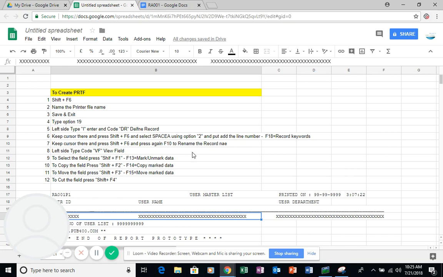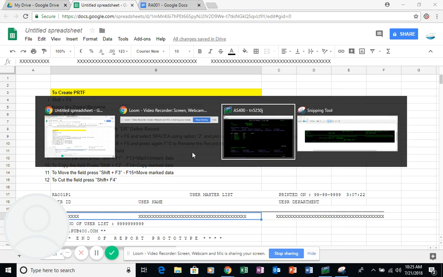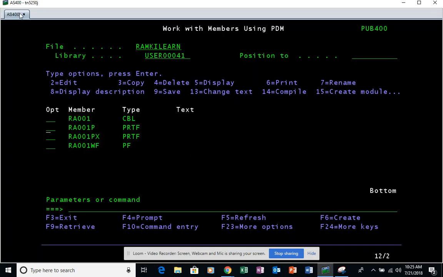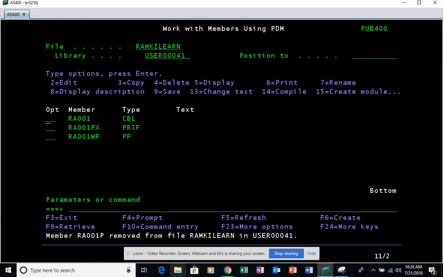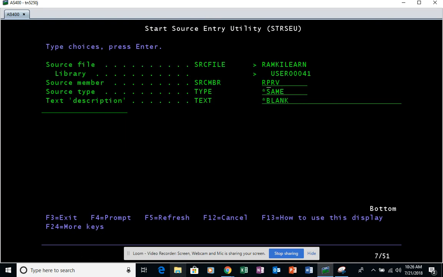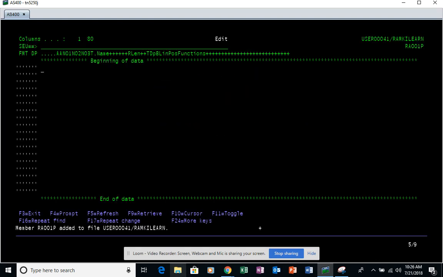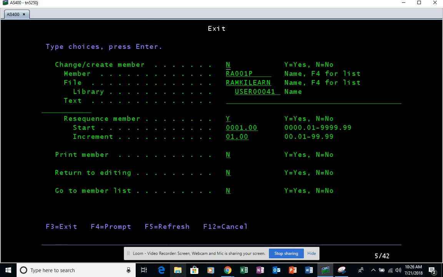Let me go directly to the S400. I'm already logged in, so this is my S400. I'll teach you how to do the programming and the printer file. Let me first delete my existing source. I'll enter RA0001P PRTF, press enter, save, and come out.